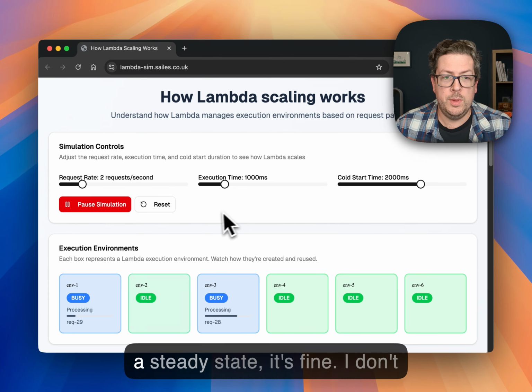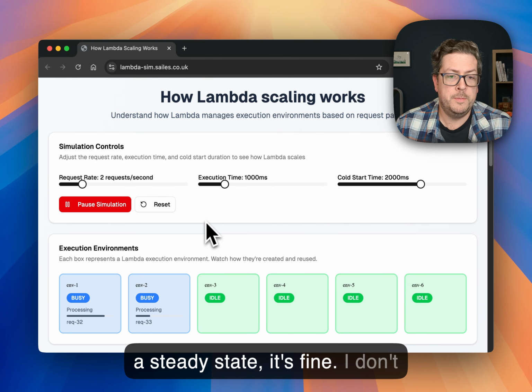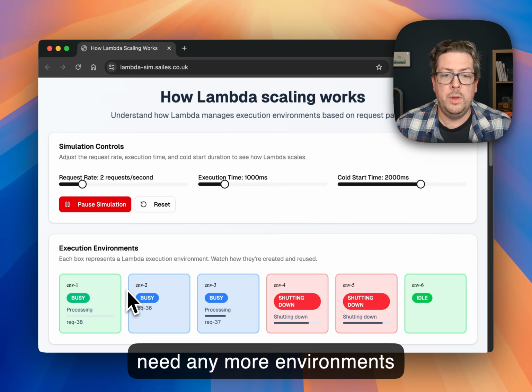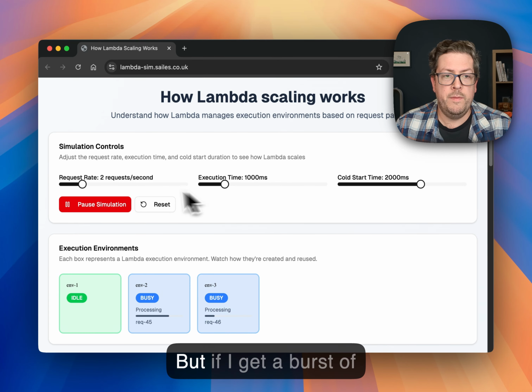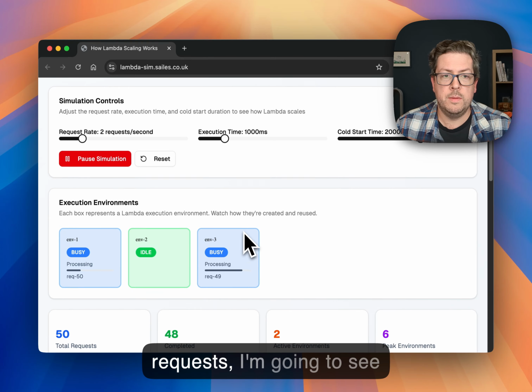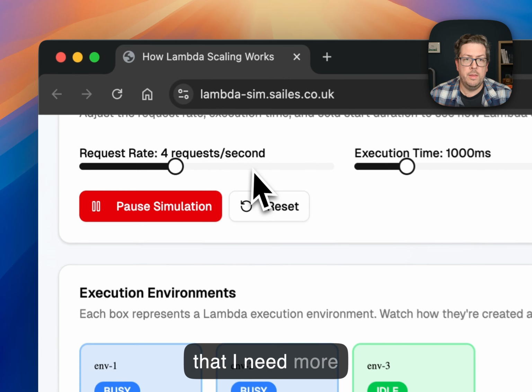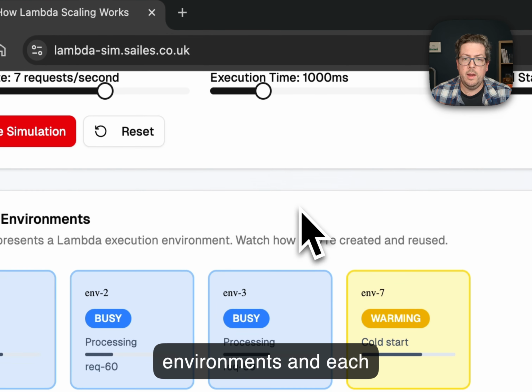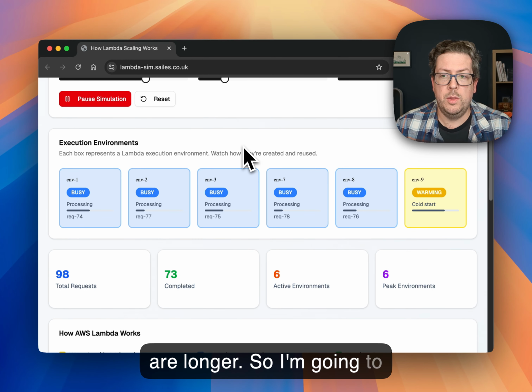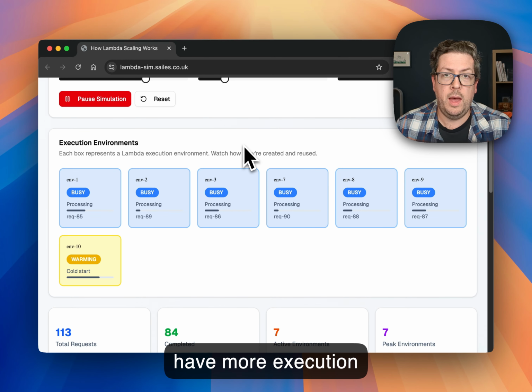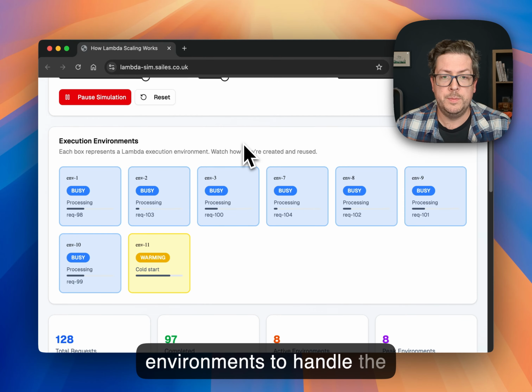But once they get into a steady state, it's fine. I don't need any more environments, and they're going to get shut down just in the same way. But if I get a burst of requests, I'm going to see that I need more environments, and each environment is going to take longer because my cold starts are longer. So I'm going to have more execution environments to handle the same amount of load.